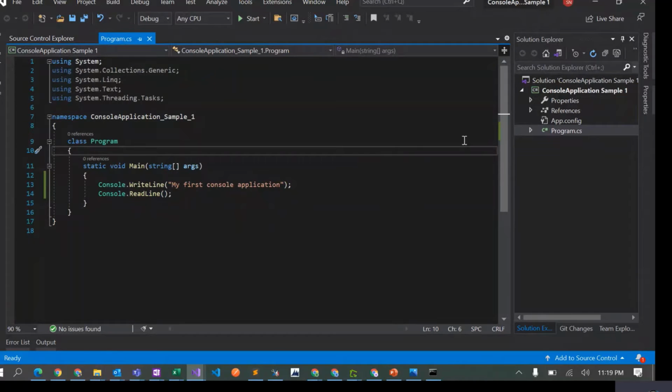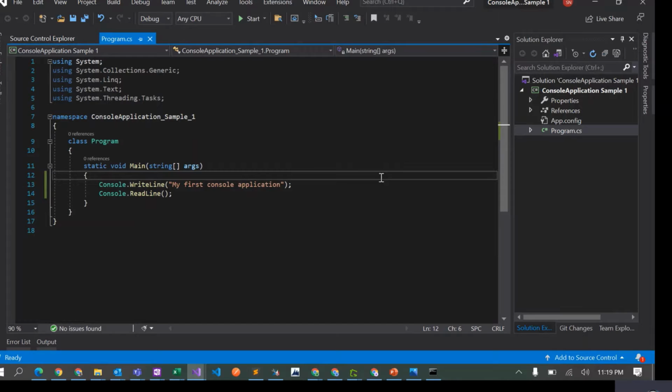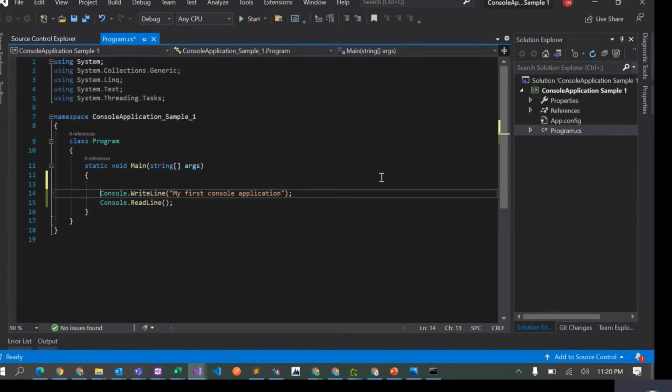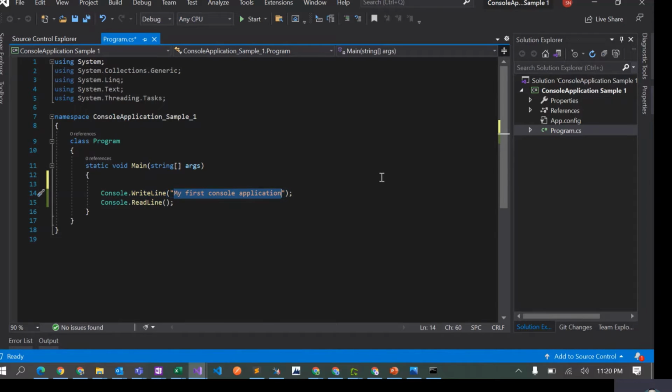So how to create a console application, and in this video we'll see how we can define variables in C#. There are different types of variables that you can create in C#, and variables are used to store data in memory. Here we are doing a Console.WriteLine in order to display a piece of text on the console.